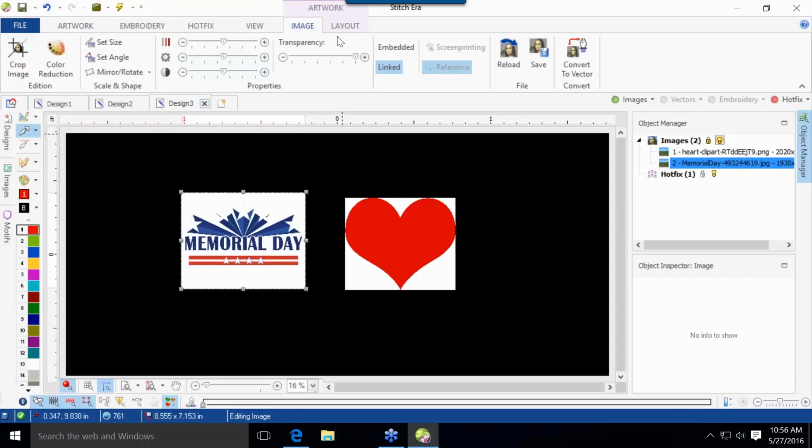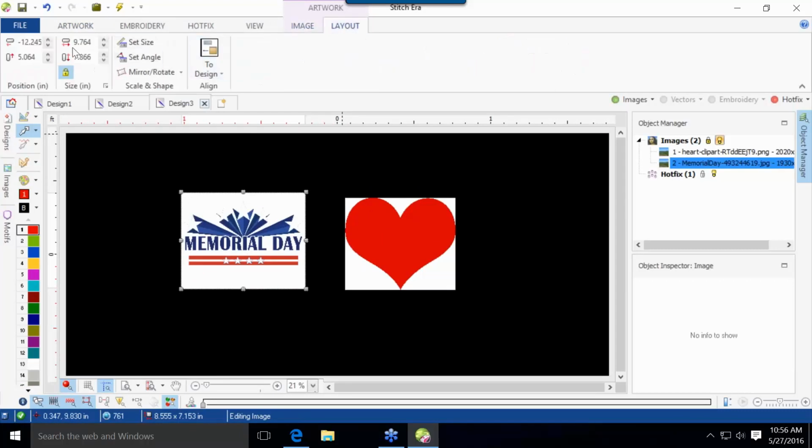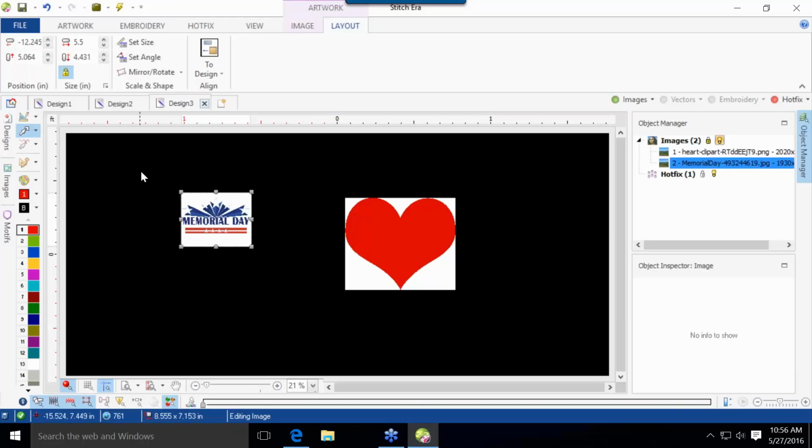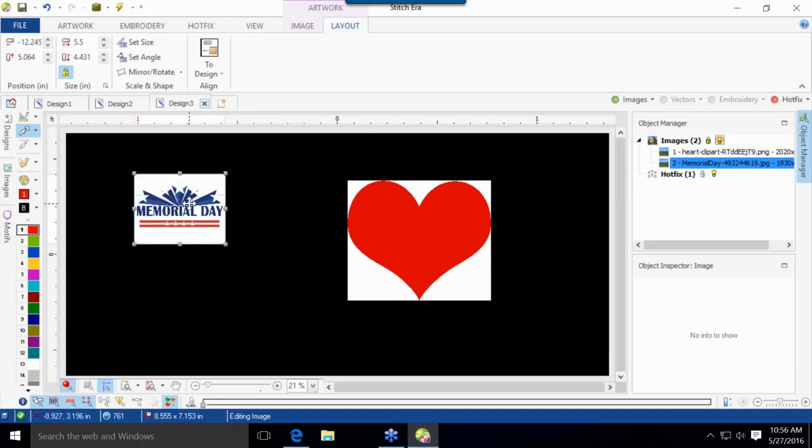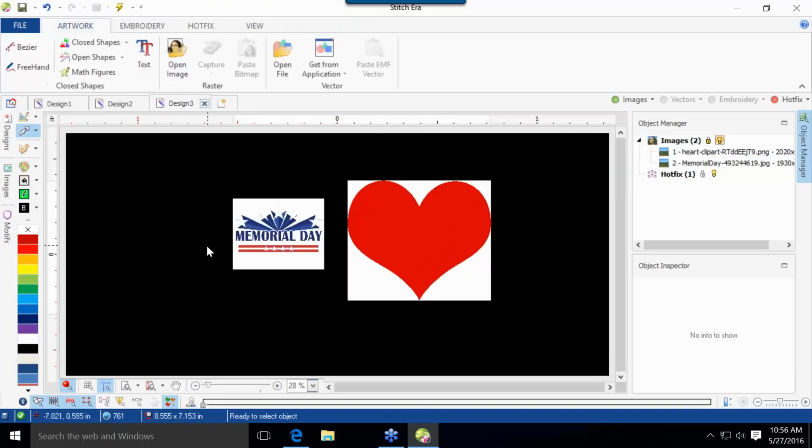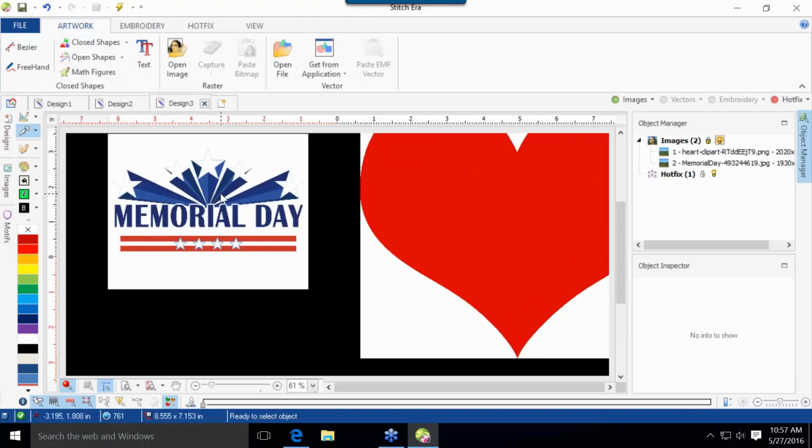Now, normally resizing, I normally go to layout, and you can resize right here, but it's actually resizing the canvas and anything on top of it. So if the customer specifically wanted this Memorial Day to be 5.5 inches wide, when I change it from here, okay, let's go ahead now. Let's measure the Memorial Day design.